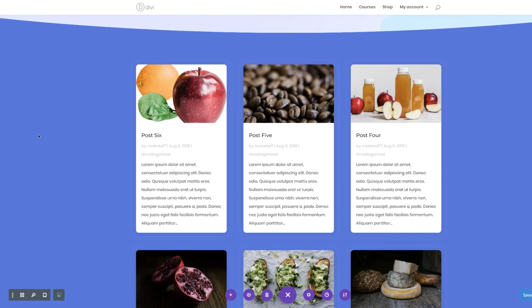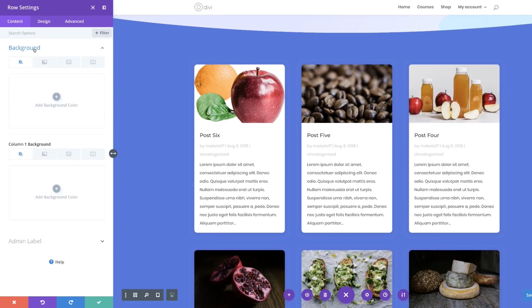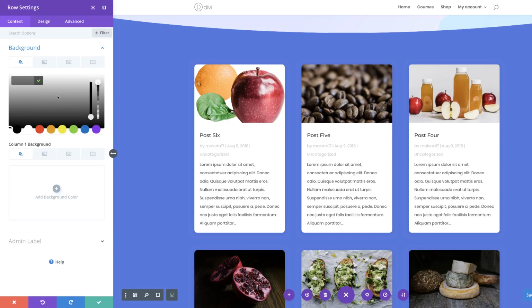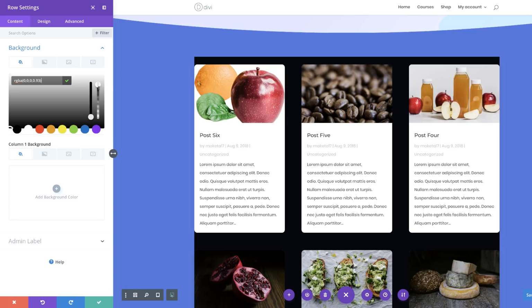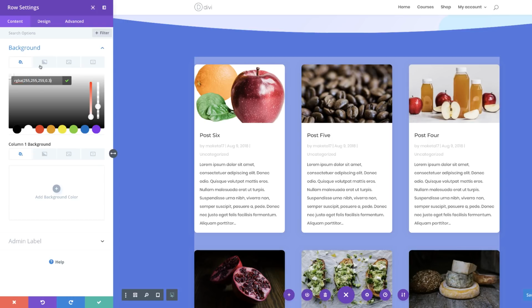Okay, so now it's time to go into the rows and add our background colors. So I'm going to come over here, click this gear icon to access my row settings, click on background, and then I'm going to start off with my main background color. So this color here is going to be an RGBA value. So I'm just going to drag this slider down so I can get the option to add my values between the brackets. And I'm going to paste them right there like that.